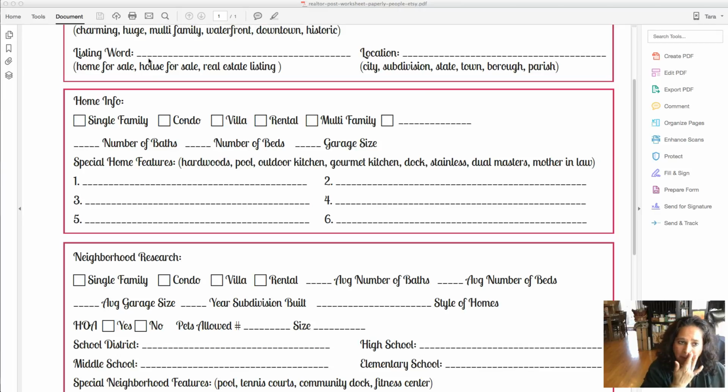Listing words. You want to mention that it's a home for sale, or it's a listing, or it's a real estate listing, something like that. This is just kind of a call to action reminder for you.